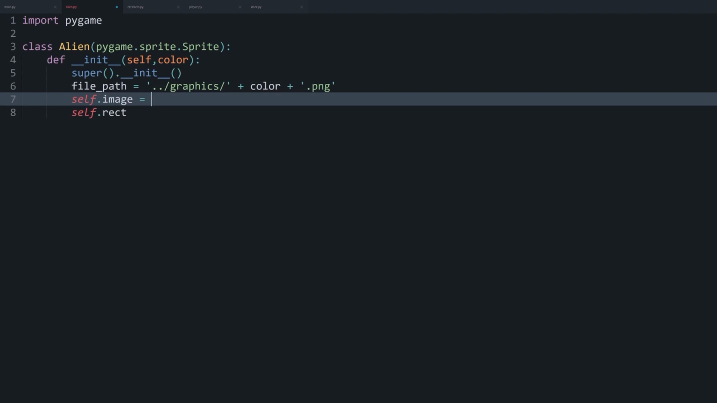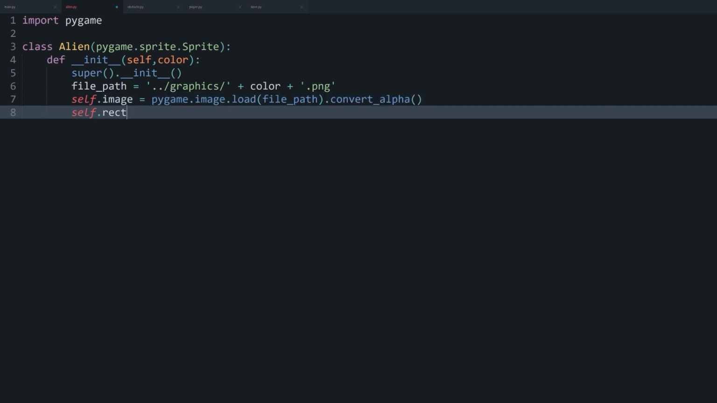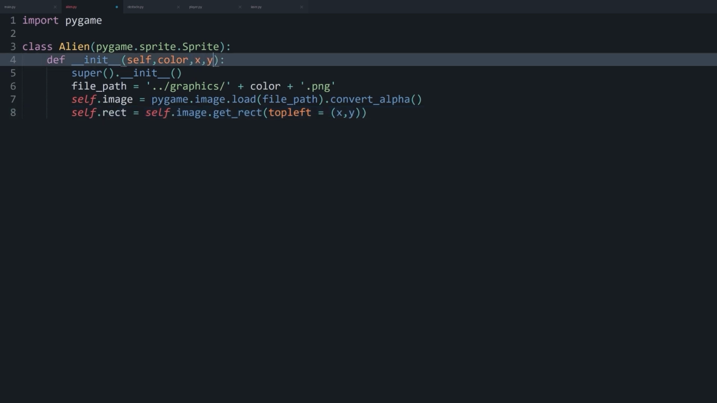And now I can use that file path to use pygame.image.load, add in my file path, and then convert alpha. The same thing we have seen so many times by now. And then for the rectangle, I want to get myself.image.get rect. And here again, I want to place the top left. And this again is going to be X and Y. So we have to add X and Y in here as well. And that is going to be our basic alien. So this is a pretty good start.